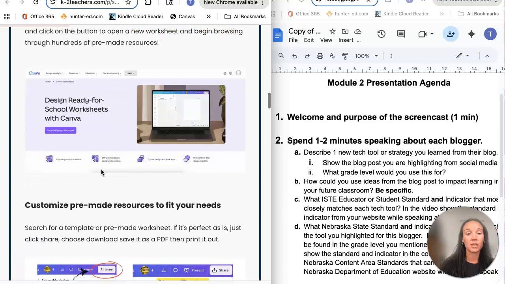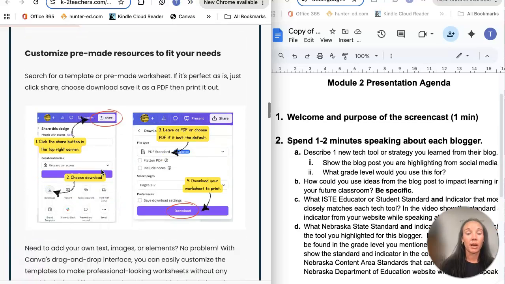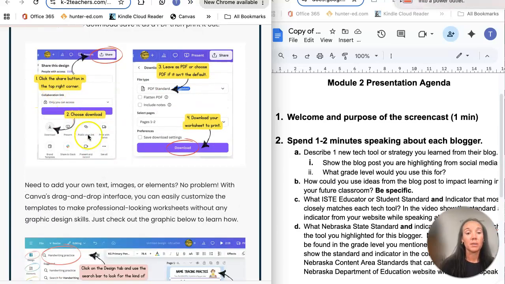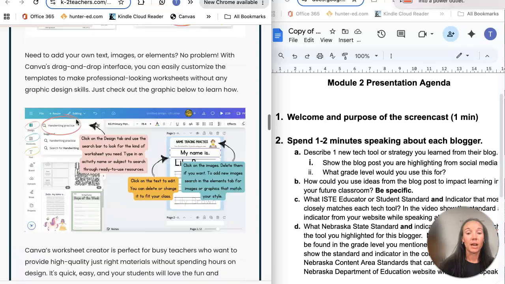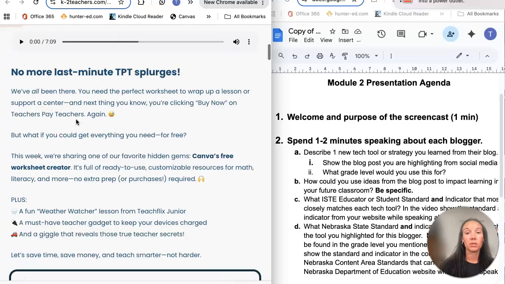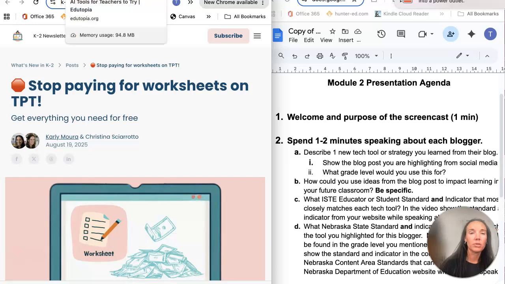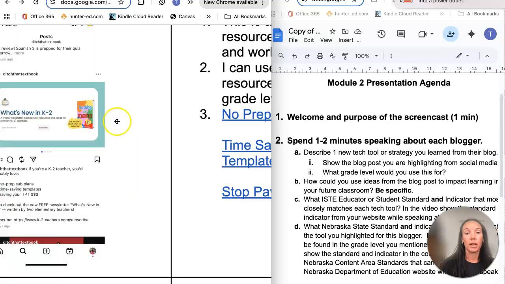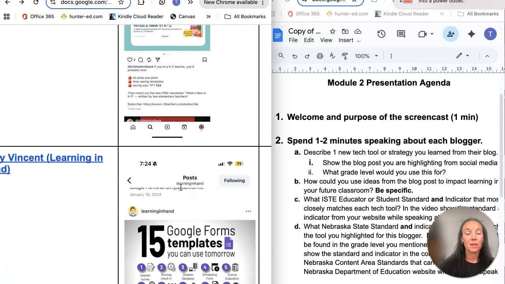So like I said, this is just a good resource to keep in the back of your mind, and just to have on hand. These resources are more educator resources, so again, these can be used for any grade level.